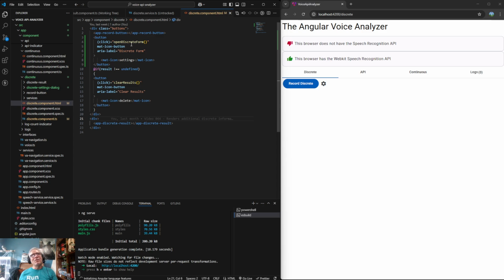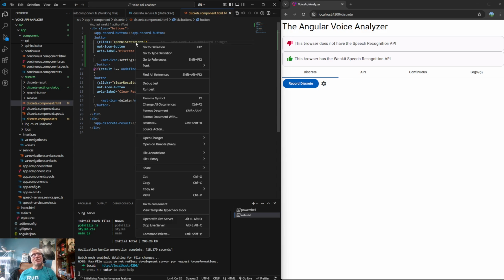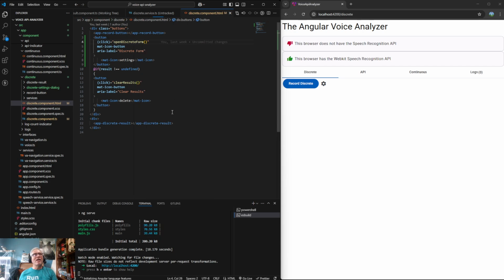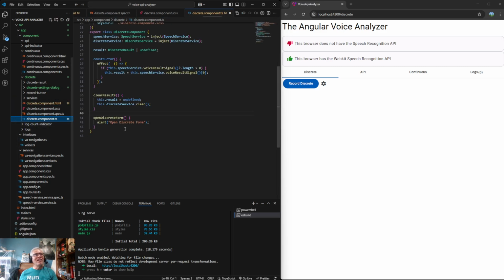One thing I like about the latest version of Angular with all the latest best stuff on Visual Studio is you can right click and say, take me to the function. I don't know though, it says it's initializing Angular features. That's weird, but it's in the same folder. I kind of regret doing that now. And yeah, so I have this open discrete form.